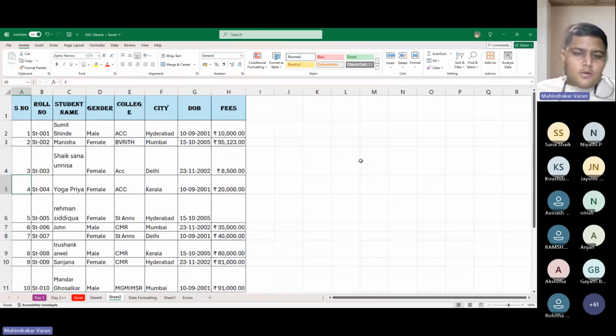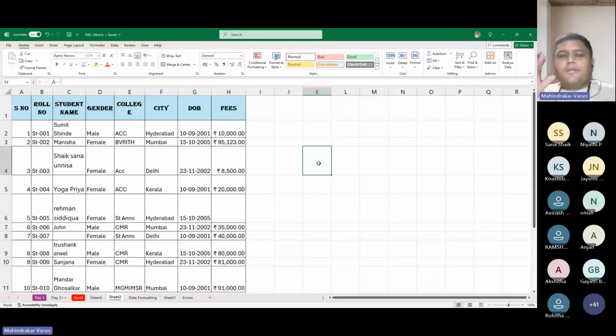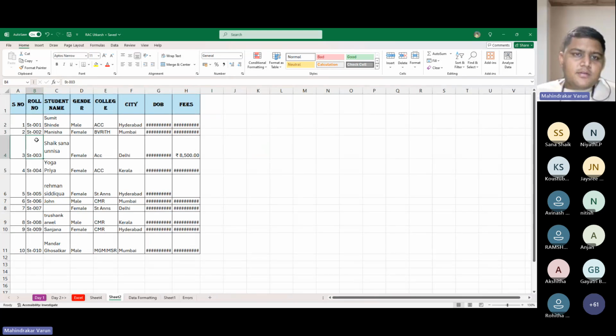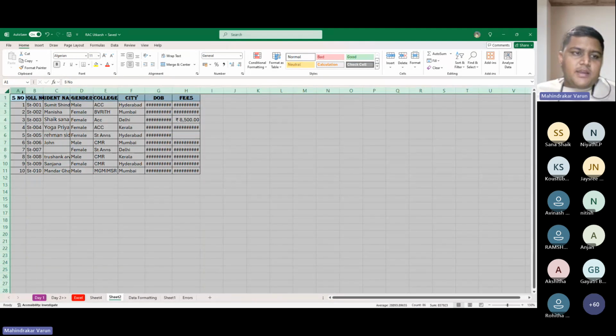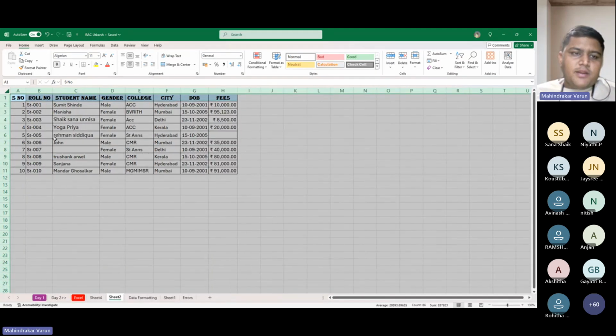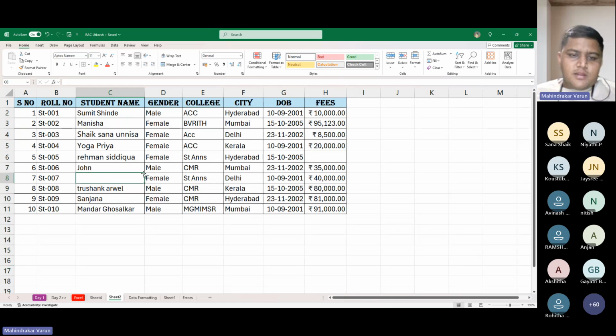Okay, Control C to copy, Control V to paste. Now, you might see here I'm trying to adjust my data. If I click here and double click in between, my data as per the details gets selected.